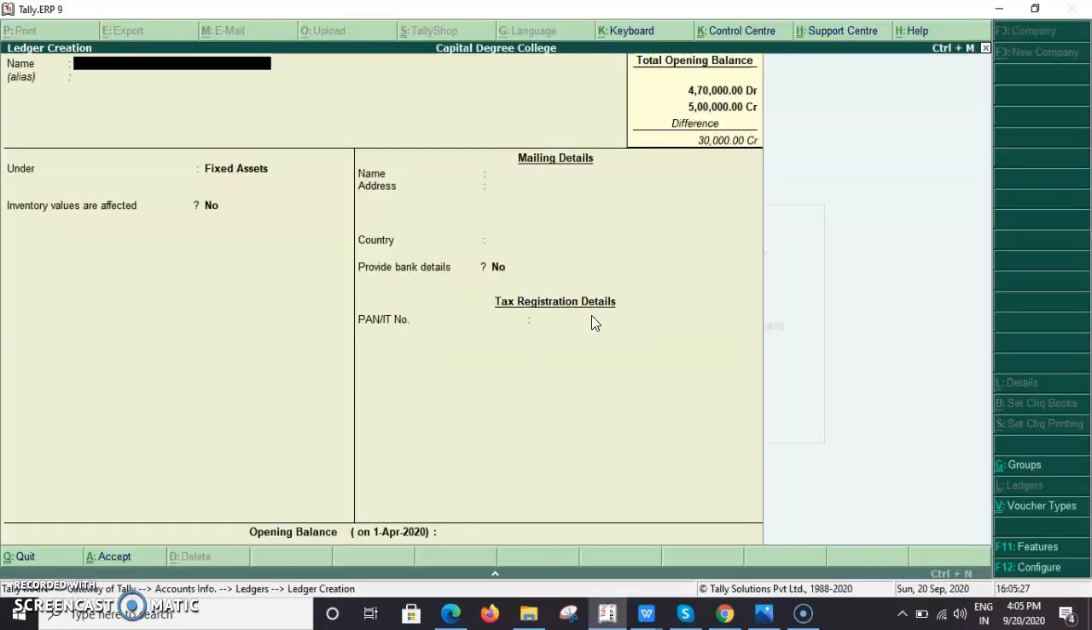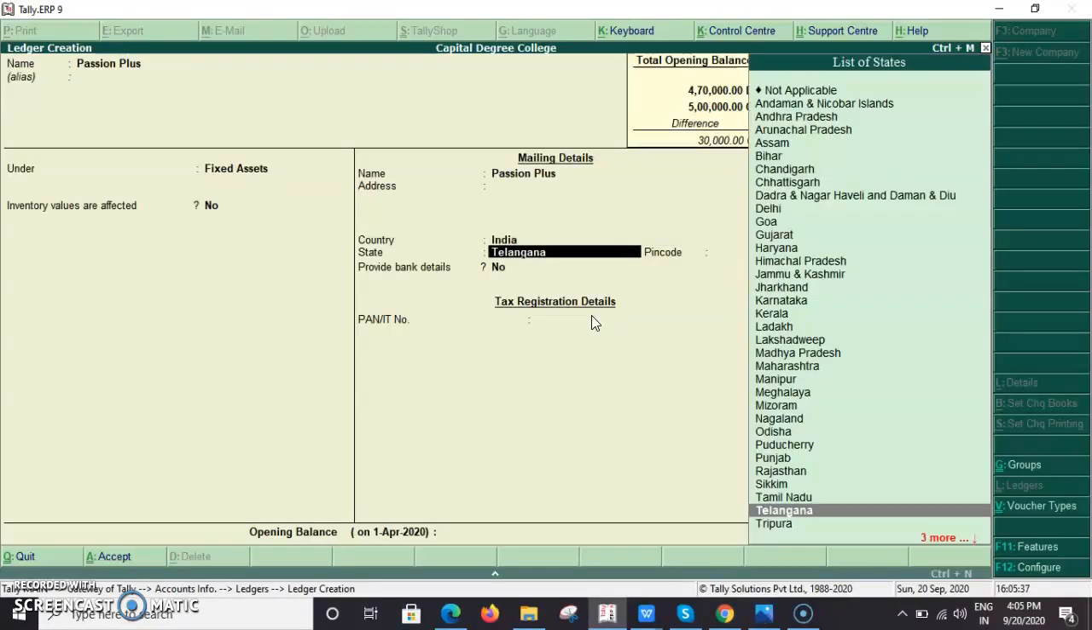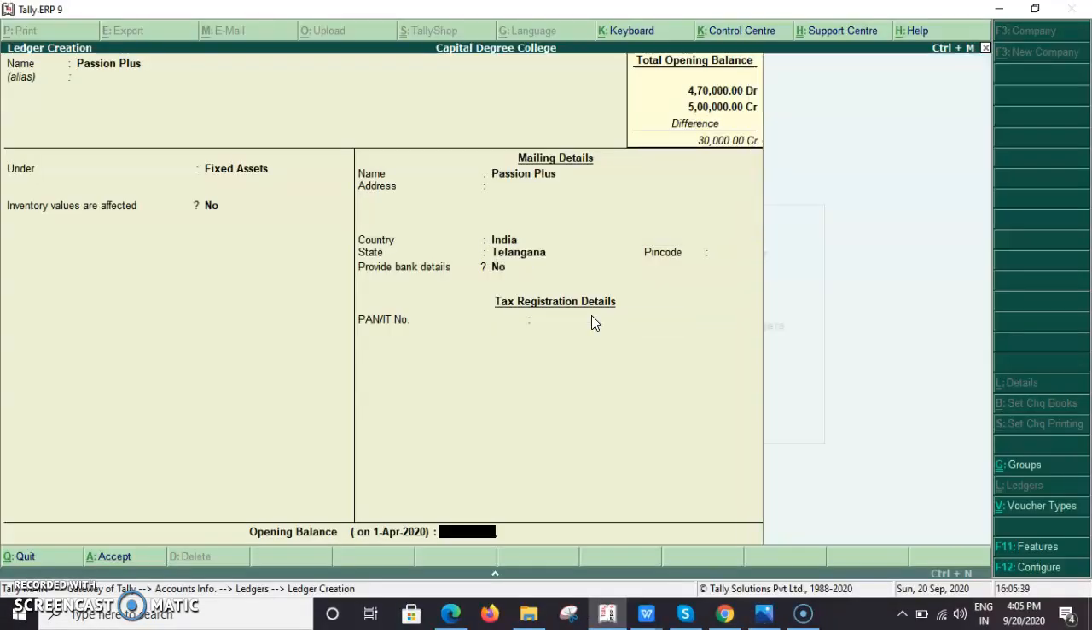Next one is Passion Plus. That is a bike, which also comes under fixed asset only. Passion Plus bike comes under fixed assets. How much amount is it? 30,000. Now if you observe here, 5 lakh debit and 5 lakh credit, the opening balance got tallied. That's why I created in single ledger. If I create in multiple ledger, we cannot see these amounts. So that's why I created opening balance in single ledger.